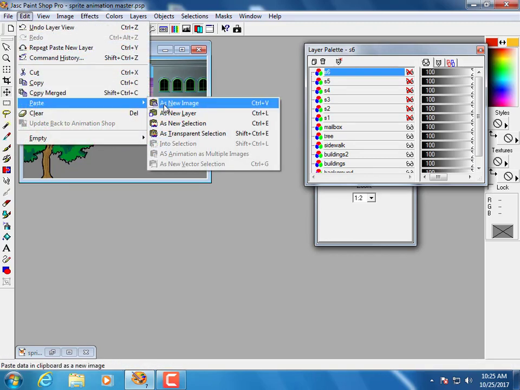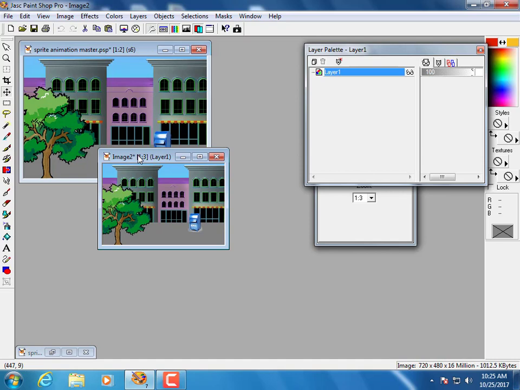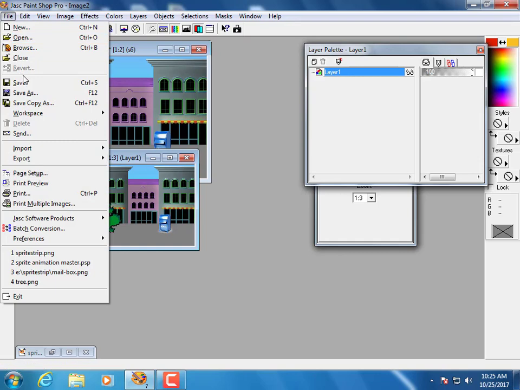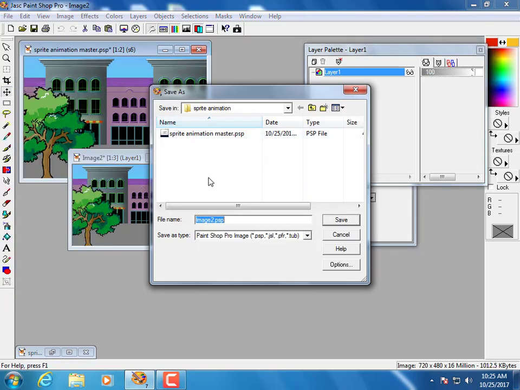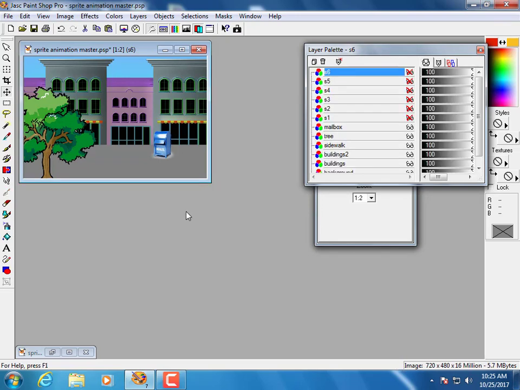Edit, paste as new image. This is just standard Control V. And this new image, we're going to save. Normally I'll leave these as image 2, 3, 4, 5, whatever in sequence. But let's go ahead and name this so we keep track of it. Let's file save this in our Sprite Animation as original scene. We'll save that. That way we have that. Now that's saved, so we don't even need to keep it on the screen anymore.